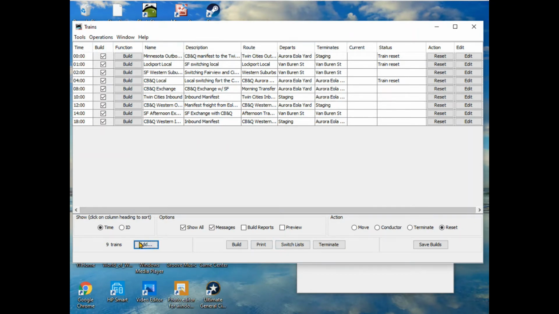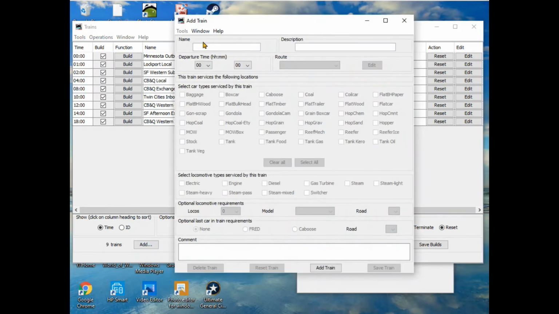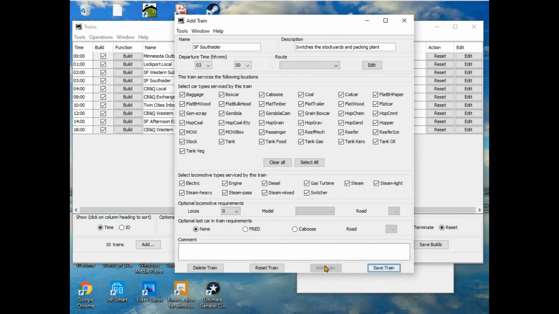Okay. So let's build another one. We're going to call this train the Santa Fe Southsider. Okay. And this one switches the stockyards and packing plant. Last one was at 2. We're going to do this one at 3. We're going to add the train.